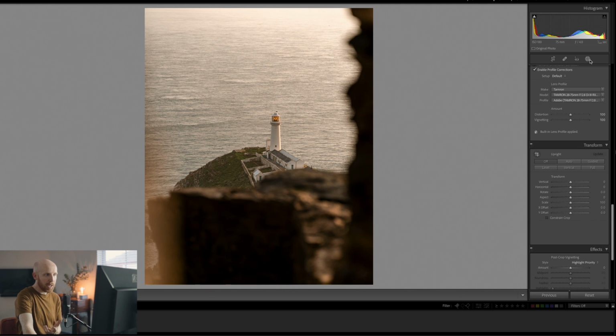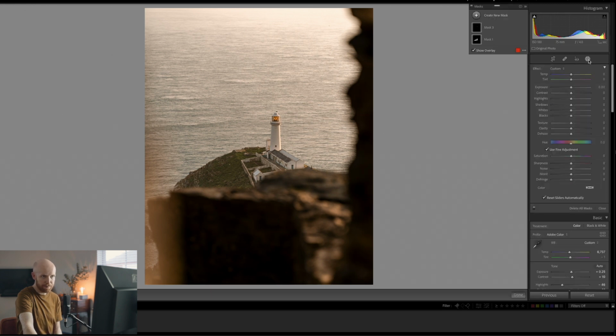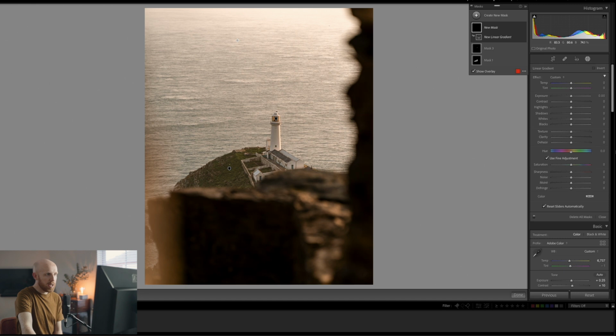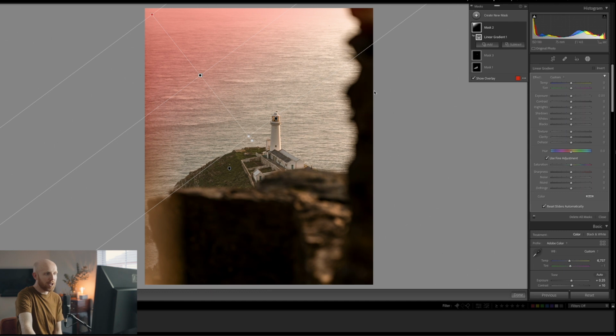So let's start by emphasizing the lighthouse and by creating a bit more atmosphere in the shot. If we go to our mask option here, I'm just going to create a new mask, and let's have a look at linear gradients. You can see here this was shot around golden hour. There's some nice light coming into the top of the frame, and I can use a vignette effect by basically just emphasizing the light seeping in to this particular composition.